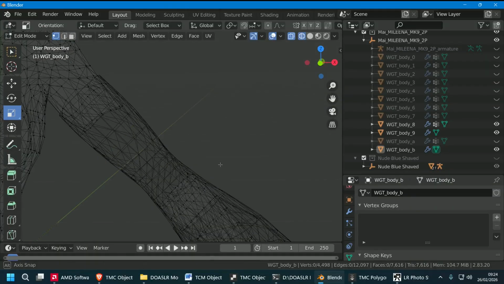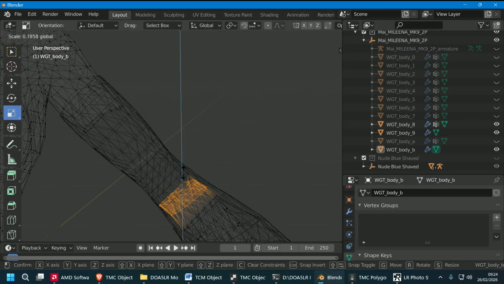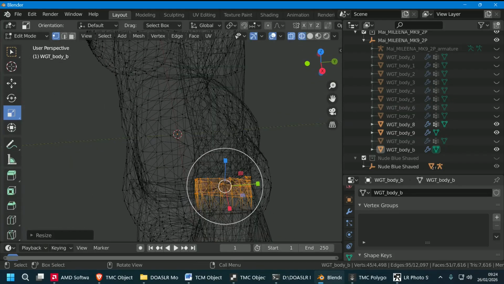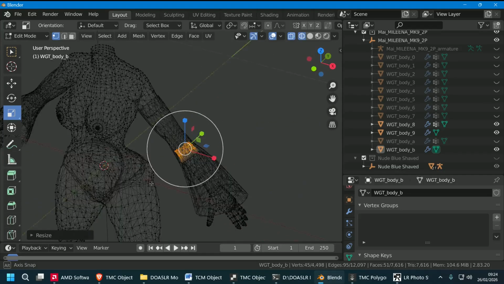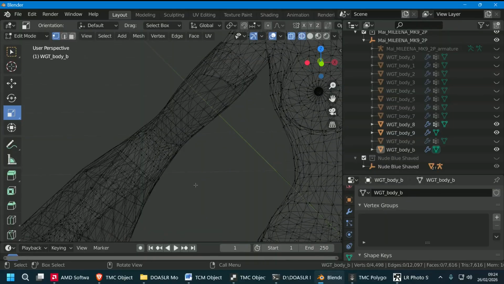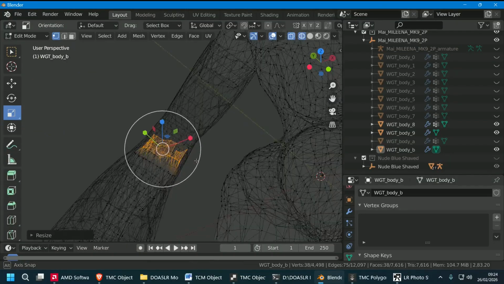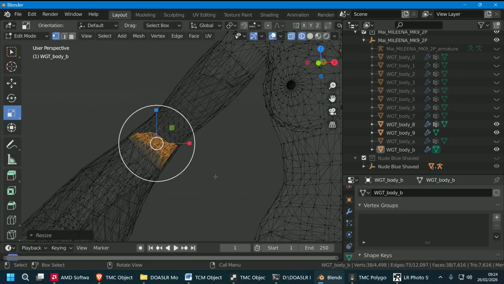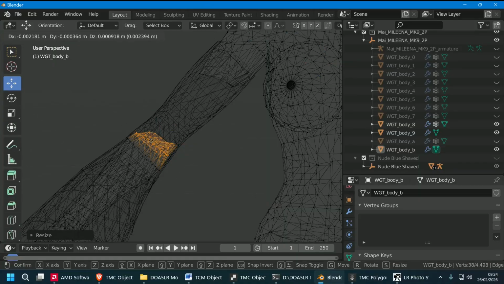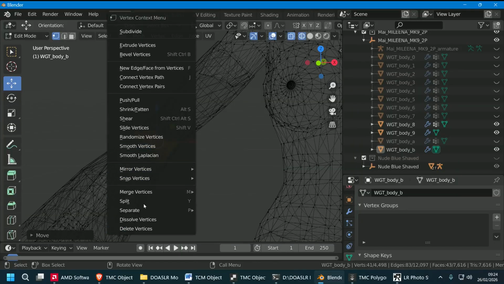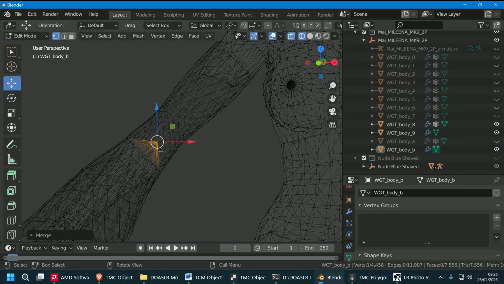Same thing can be done here on this side. Then we get all the vertex. You can also move if you think it needs to go a little bit higher. You can also do it like this, merge vertex at center and bring everything to a single point. But I don't like to do this.